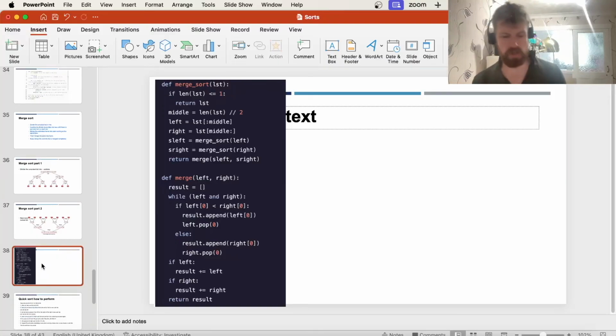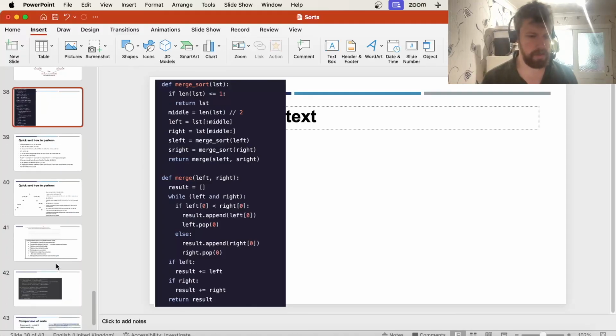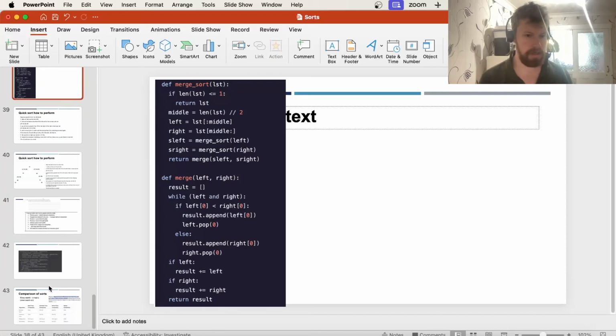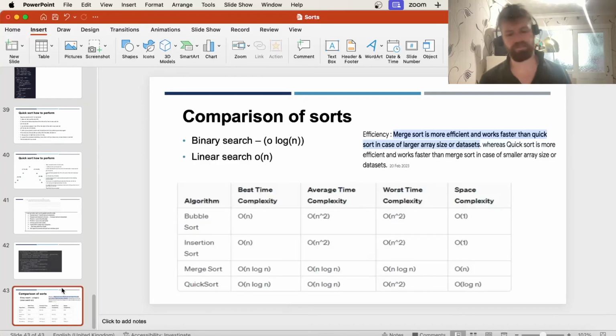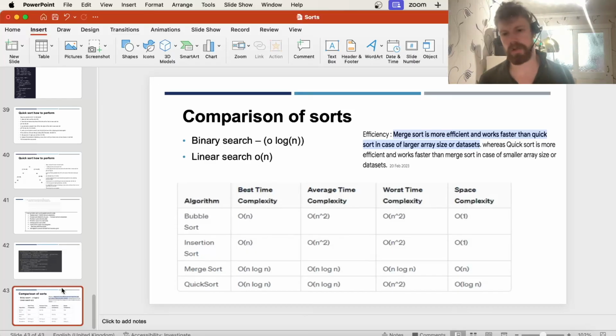Now, this is the merge sort code. Again, flashcard. I saw a fill in the blank question on this one, which is being able to understand the code. So again, just practice this. Okay, great. So the comparison of the sorts.